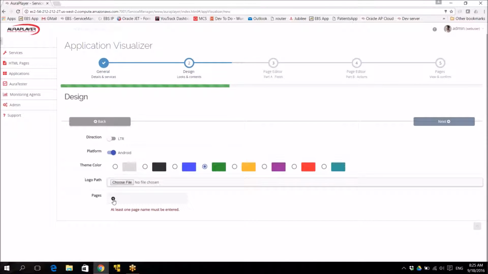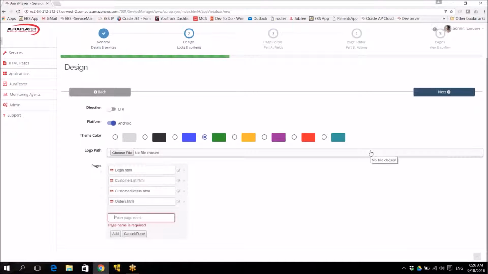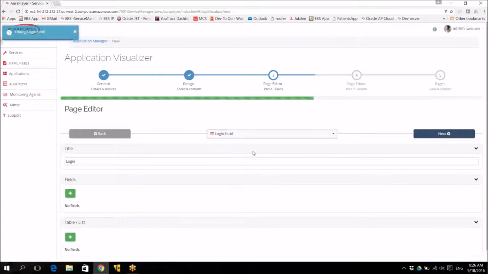At any point of the application creation, and even after, we can add pages to the application. But let's start with these pages. The first page would be login. The second page would be all the customers, so let's call it customers list. When you click on one of the customers, you get to the customer details, and when you click on the customer details, you get to the customer orders. So that would be our four pages. Of course, we can add more pages to the flow, but let's keep it at this stage.